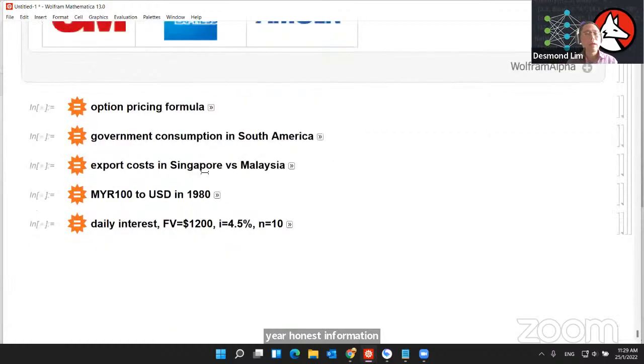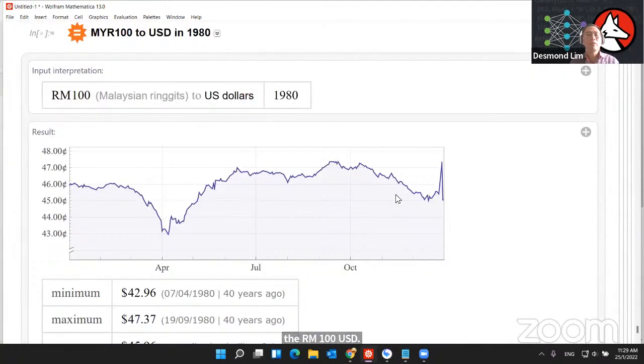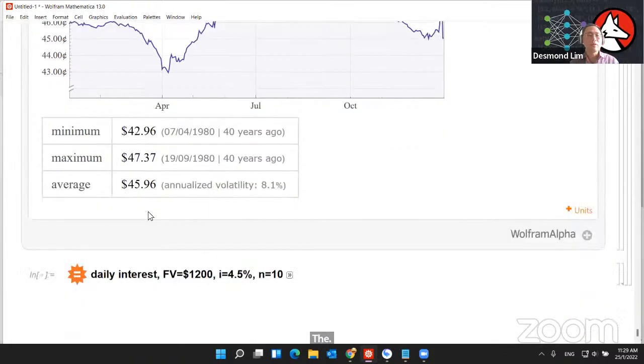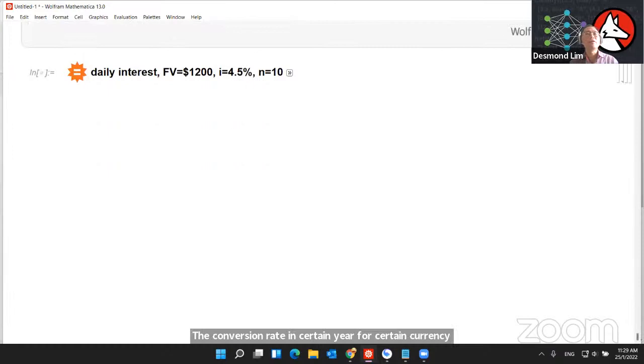It could be quite handy, and you can use it as simply as an interest converter or interest calculator. You can just type this one, or you can check what RM100 is in USD in 1980. They have all this information available. So if you want to backtrace the conversion rate in a certain year for a certain currency, it is all available. Okay, this is for our financials.